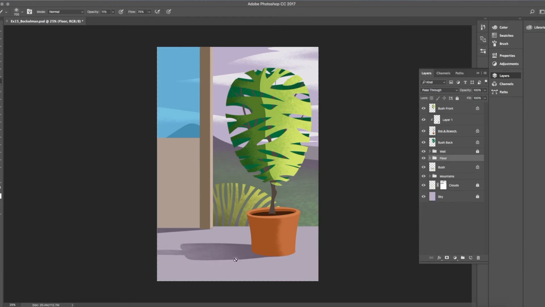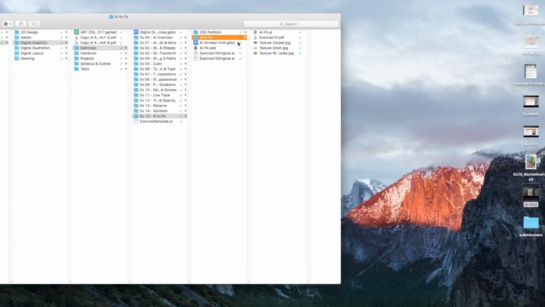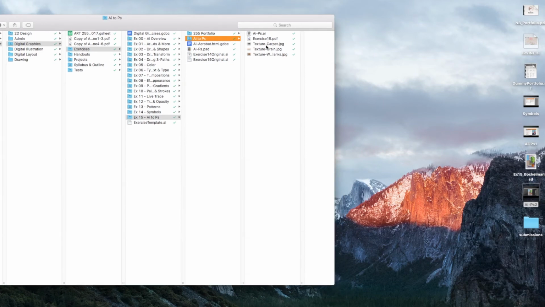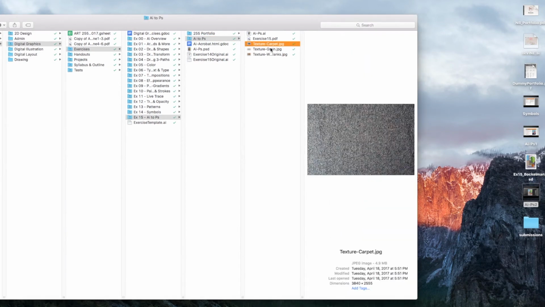At this point, it looks like we could start adding some texture to the floor and to some other things here in the illustration. So let's learn how to do that. Okay, so in the folder for exercise 15, you should have three of these photo textures.